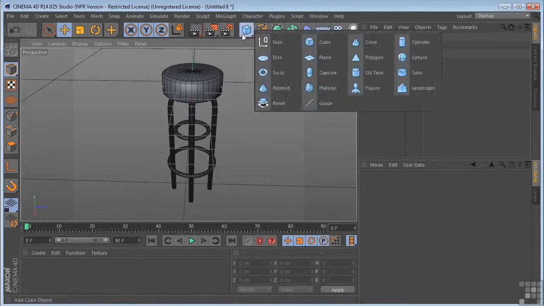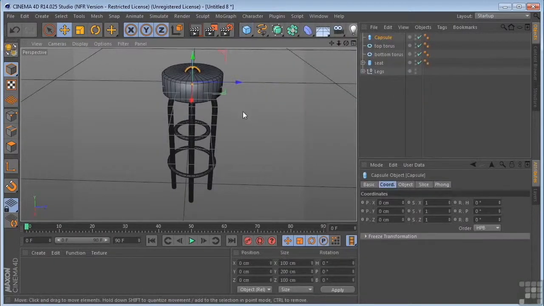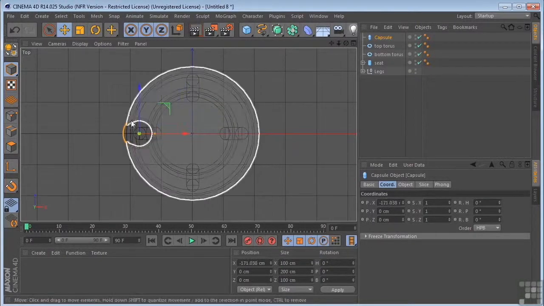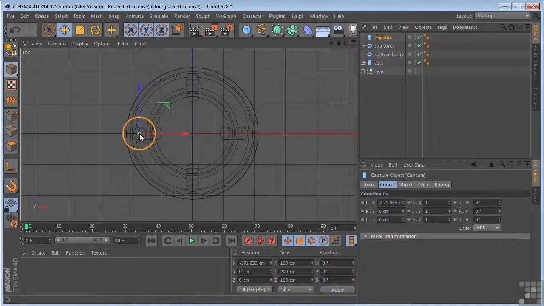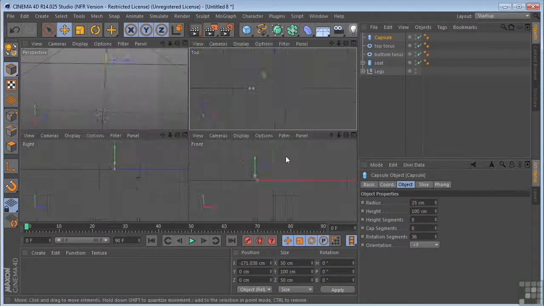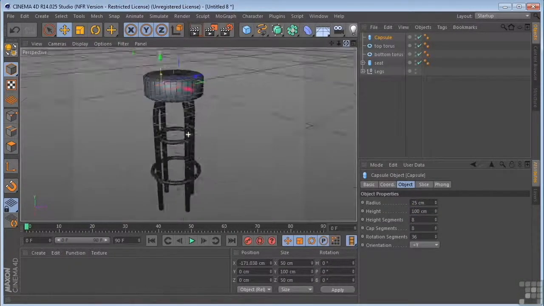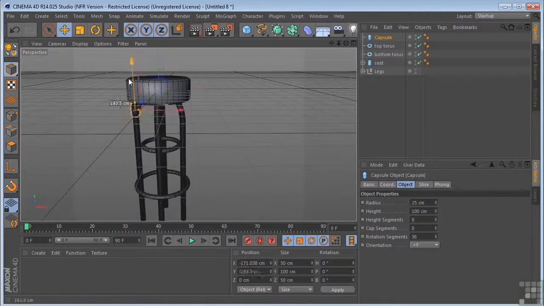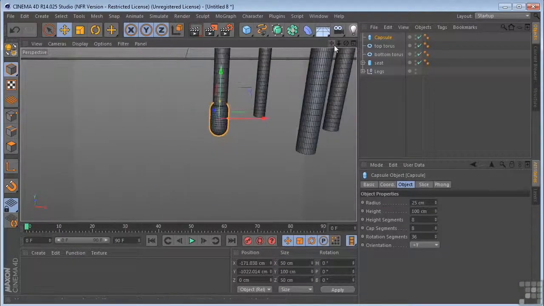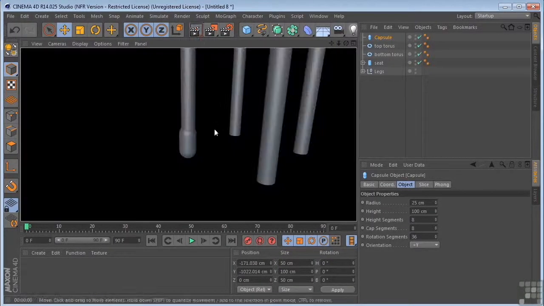Next thing I want to do is grab a capsule. I'm going to come up to the top view again. I'm going to move the capsule over. So basically it's in the middle of the leg. I'll come over to the Object tab, take the radius down to 25 and the height to 100. Now if we come over here, we want to just take that down in Y. We'll frame it up with O on the keyboard. Pull that up a little bit. We have something like that.